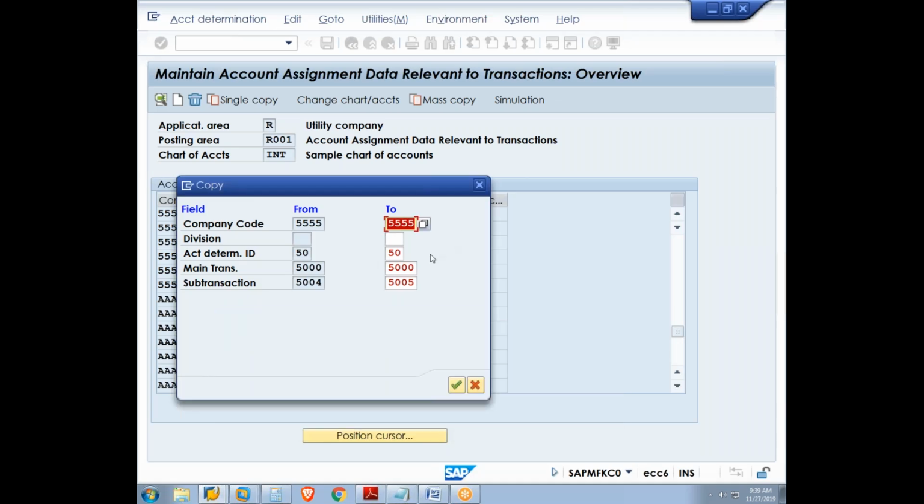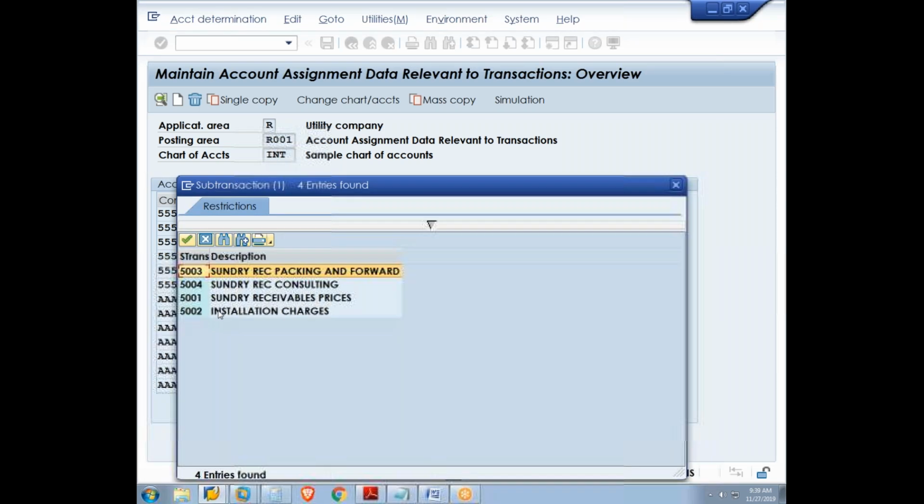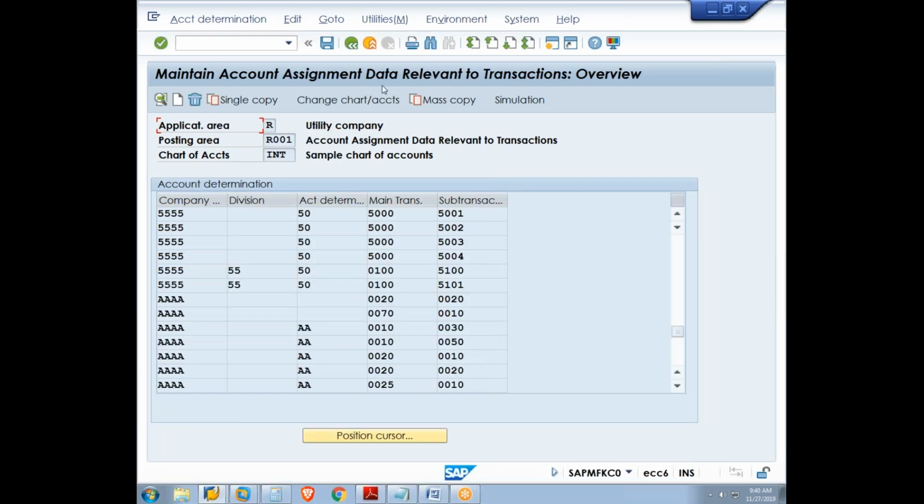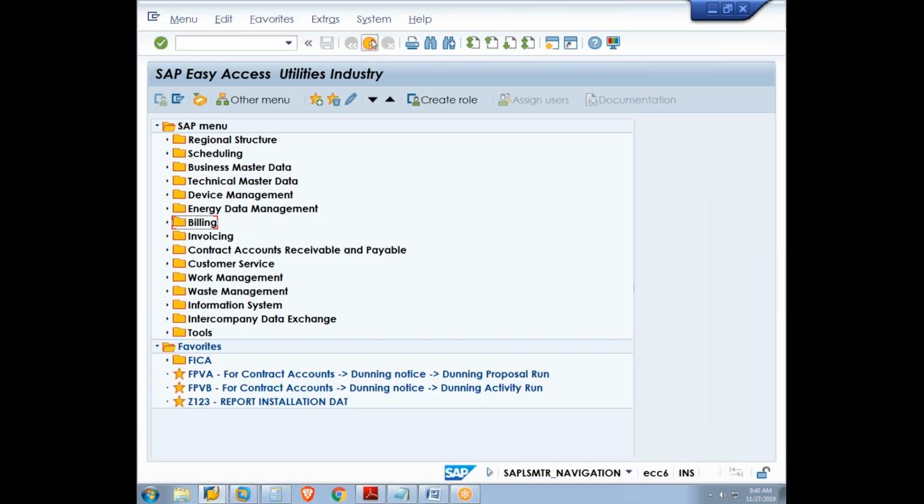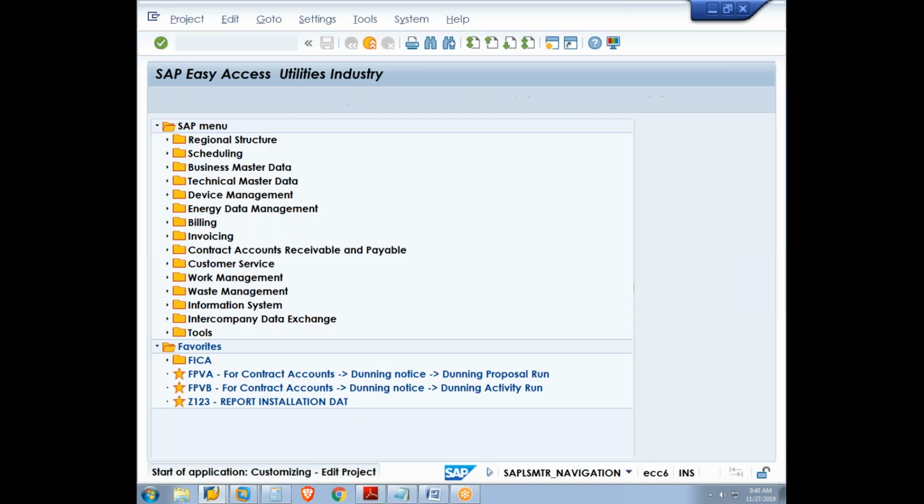Let's see, what is the sub transaction here? 5002, 5003, 5004, 5005. 5005 is not supported, which means maybe in the assignment it was not done properly. Let's see. Go to IMG.